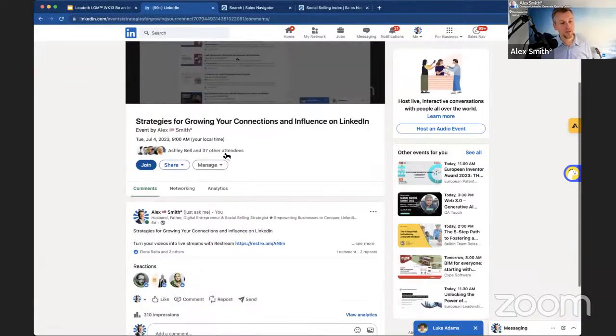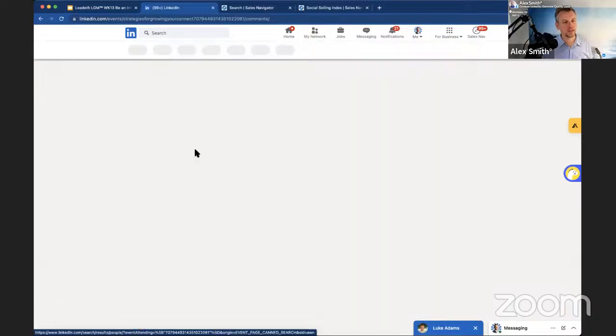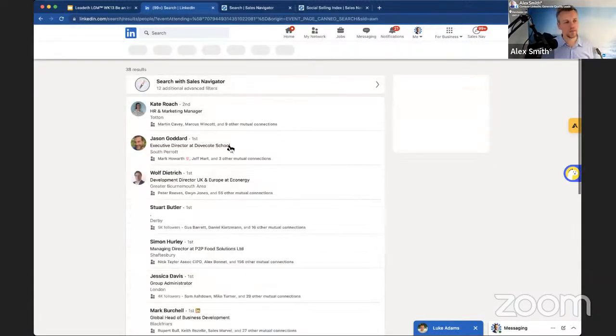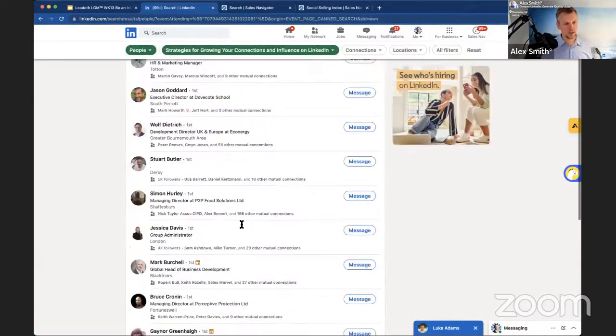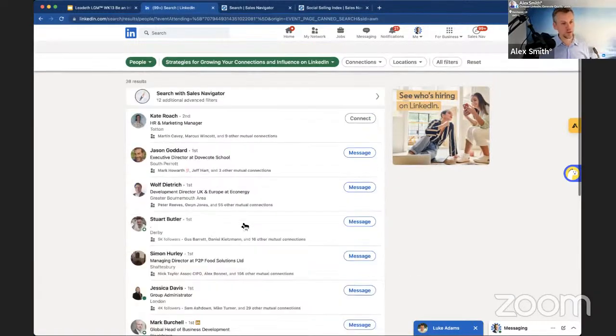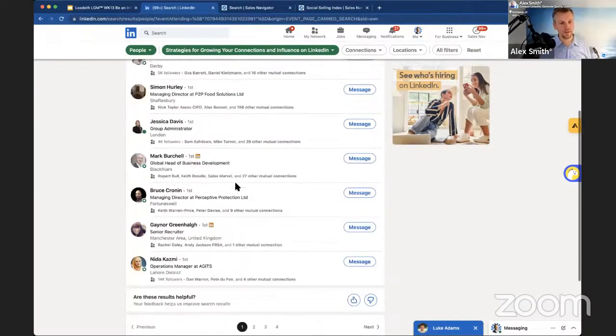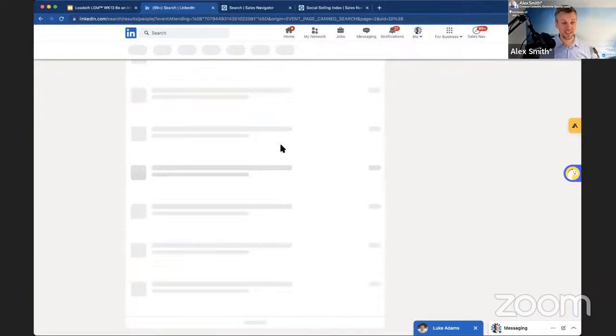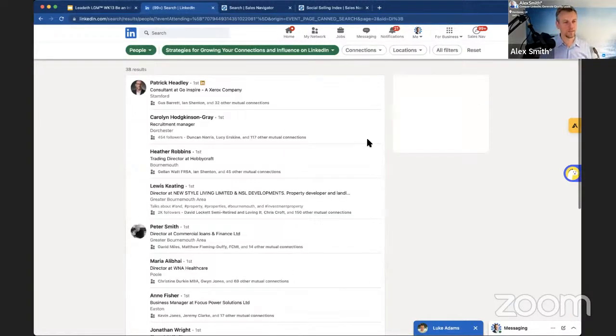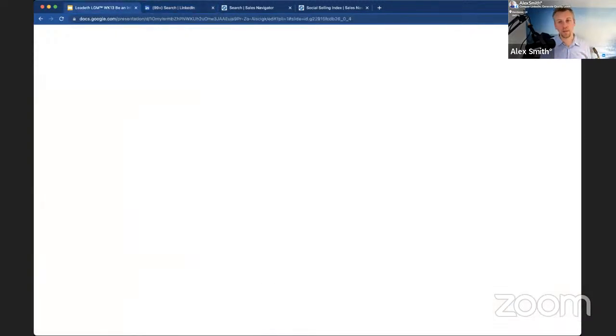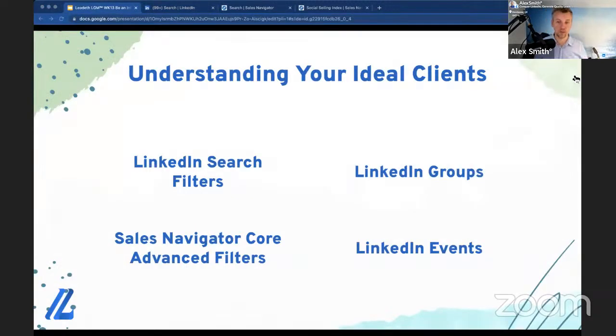Within here, we can see we've got 37 other attendees. So we're going in via the event. Again, we've got the same sort of filters, but we're looking at everyone else who's coming along to the LinkedIn event, and then we can message them using the messaging tool there. So I've got 4 pages, almost 40 prospects here that I'm going to have to follow up with. LinkedIn events is a very powerful way as well to find your audience, find your prospects.